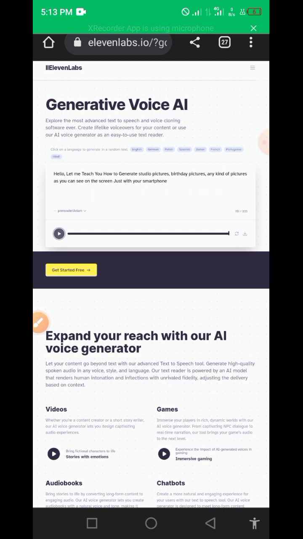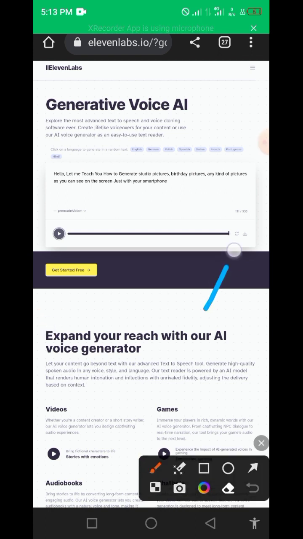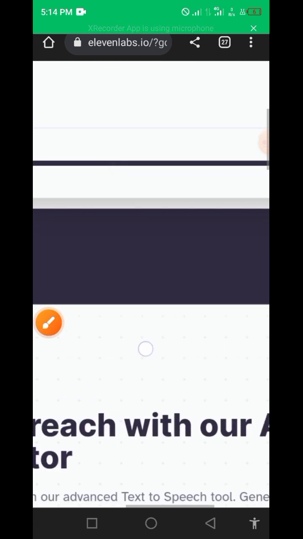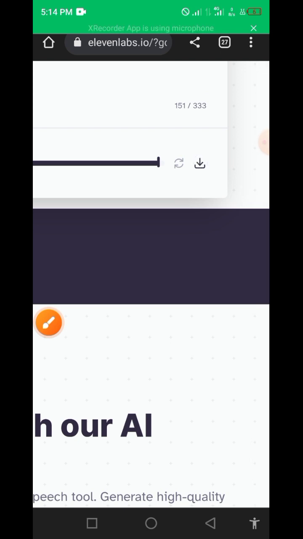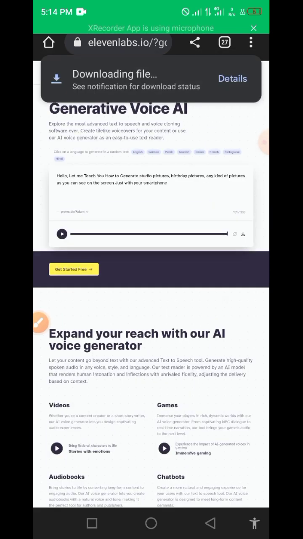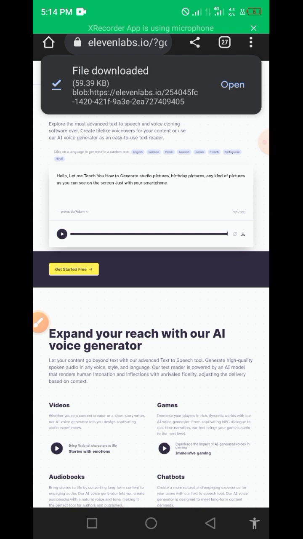But I think this one is cheap and this one is free. So I'm going to click on that symbol there, which is called download. I'm going to download this immediately to my phone. So we have that downloaded. Let me just check for the details. So we have the download anyway.